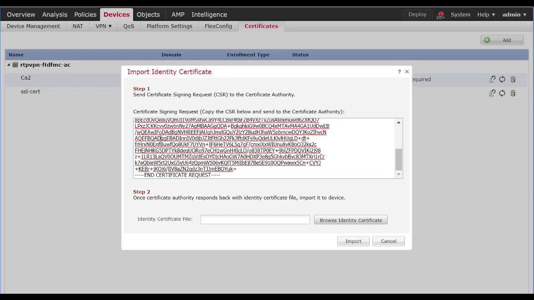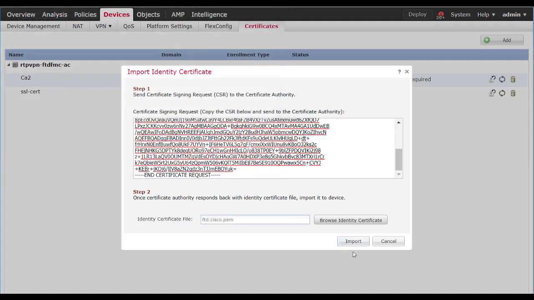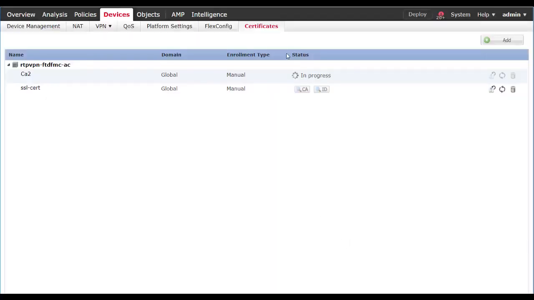And I've also already gotten a certificate. So I will click Browse Identity Certificates. This would be what came back from the CA. I'll select the identity certificate they provided me, click Open, and click Import. It'll process this and it'll try to associate that identity certificate with the certificate authority that we have in this container. And as you'll see, identity certificate import required. That failed because the CA was the wrong CA.